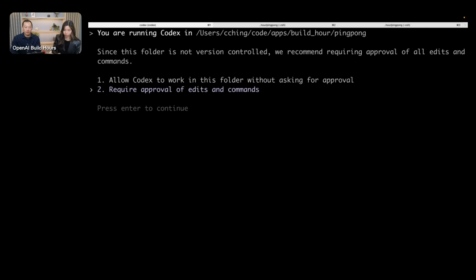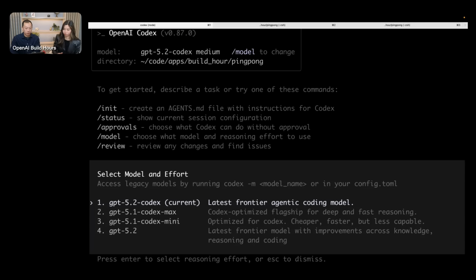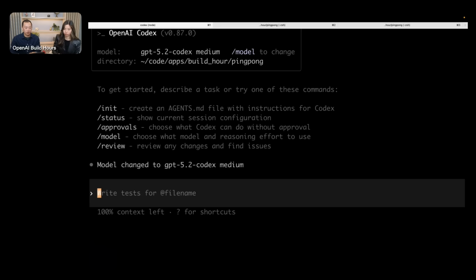Let's get going and just scaffold out some code. So I'm going to initiate Codex by just saying Codex. And the very first time you're running Codex in any repository or workspace, you have to enable or allow it to take action on your behalf, or you can require approval. I'm going to just allow it. Great. And here we are within Codex. You're welcome to choose the model you want to run. I use GPT 5.2 Codex, and I stick with the default medium reasoning level, but you can throttle those up and down as you please. Great. So let's go ahead and ask Codex to build me a Ping-Pong app. As you saw, there's nothing in my repo except the agents MD file.